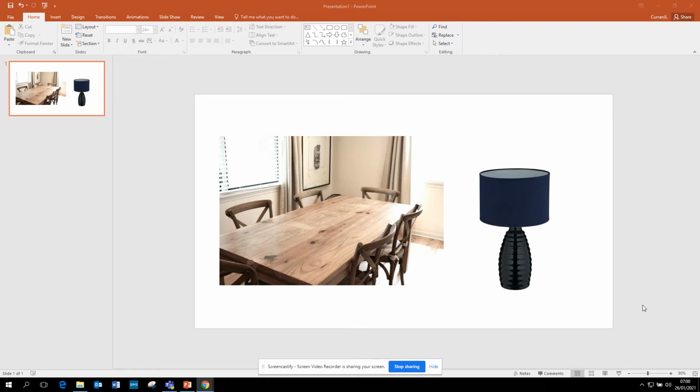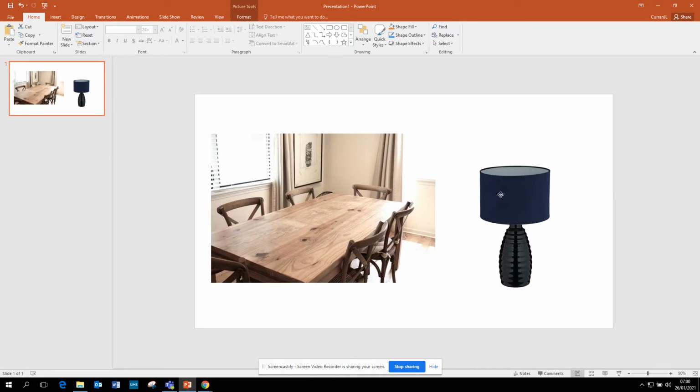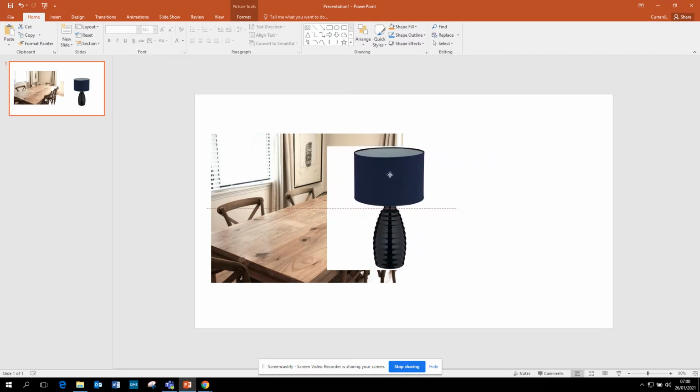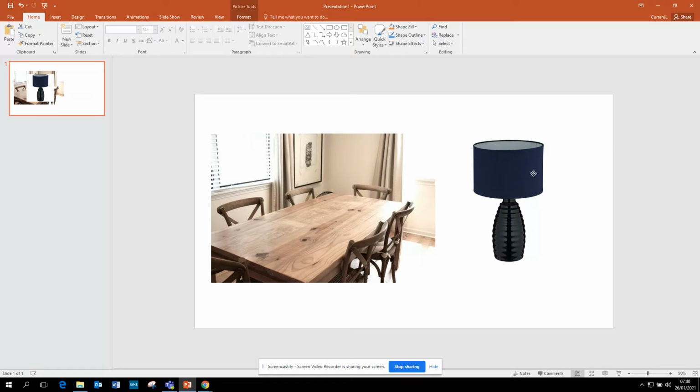Okay, so this is a very quick video on how to manipulate images using PowerPoint. I have copied and pasted two images from the internet. I've got this table here and this lamp picture here. If I try to put the lamp over top of this image, you can see there's a white background around the lamp.